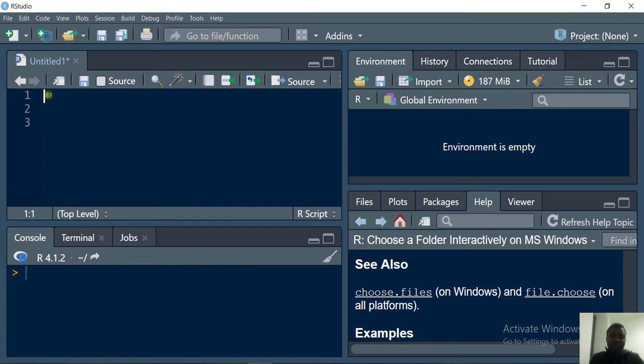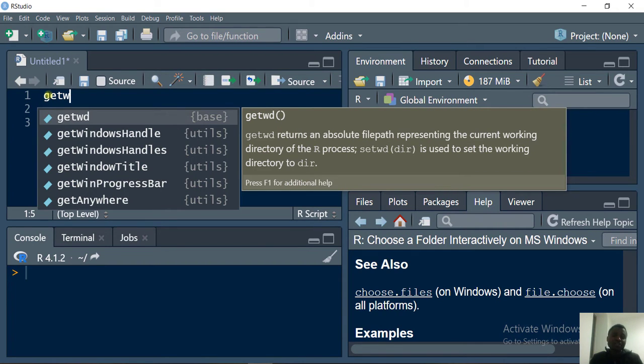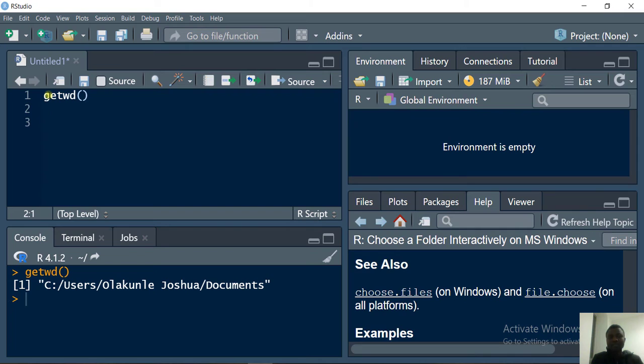So for instance, when you open your R Studio platform, how do you know the exact folder on your system that R Studio is connected to? We have a function from the base package called getwd. And what does this function do? The function returns an absolute file path representing the current working directory of the R process. If I run it, it tells me the file path that my R is connected to at the moment is the document folder.